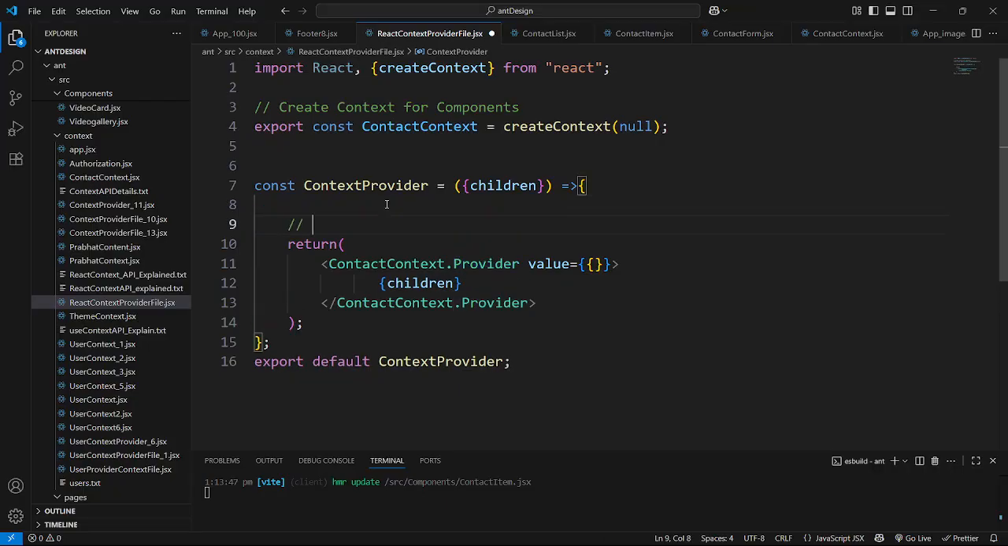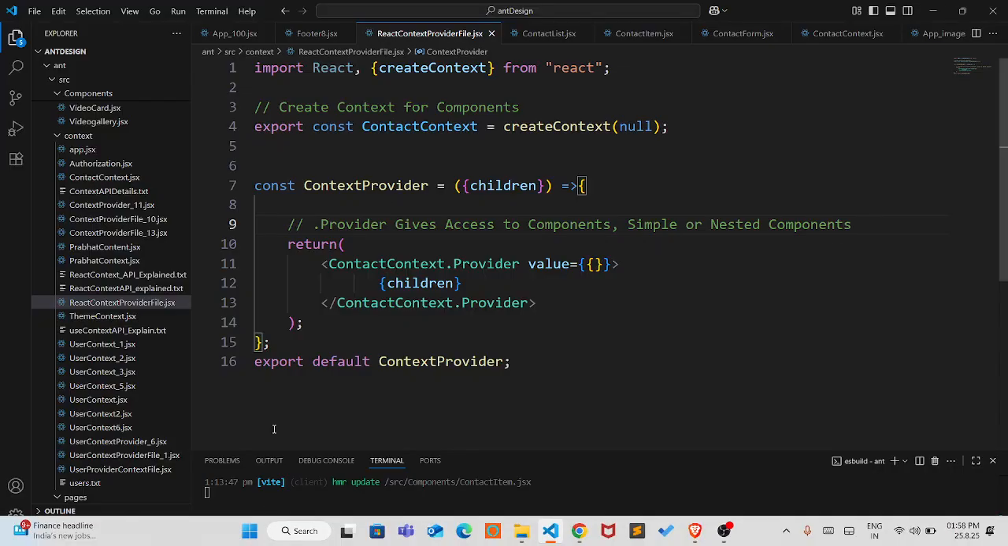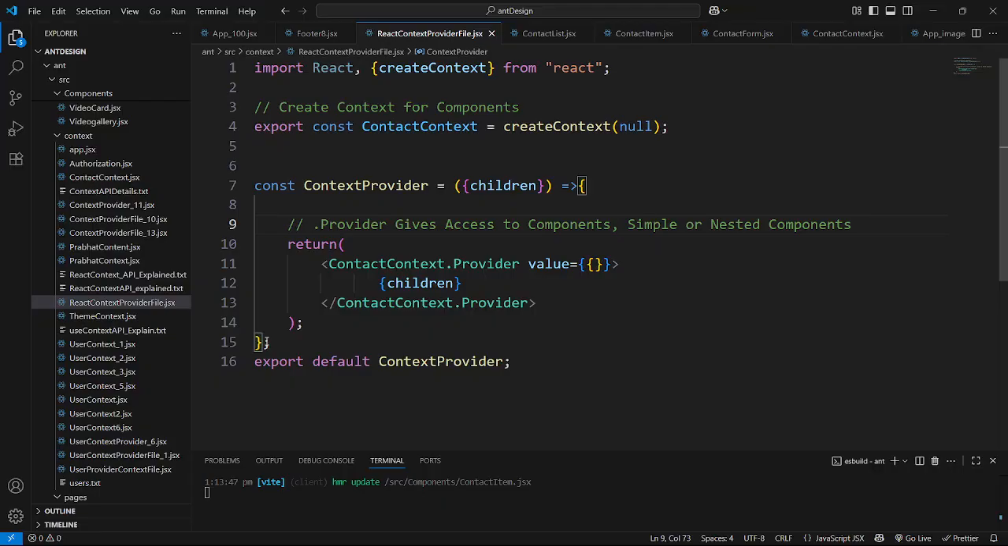So guys, in this way, let me write what this dot provider is all about. It gives access to components, simple or nested components. Okay, this is it. Just save the file. So guys, in this way we have just created the context provider file.